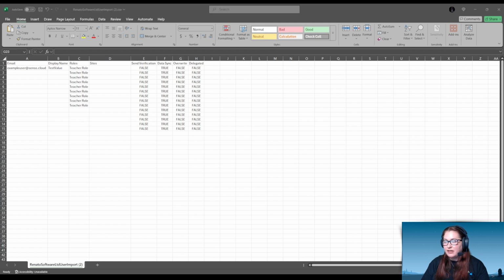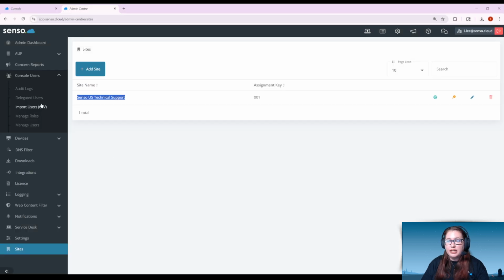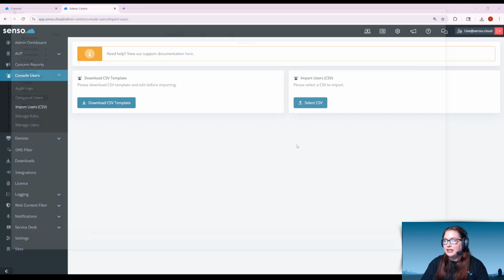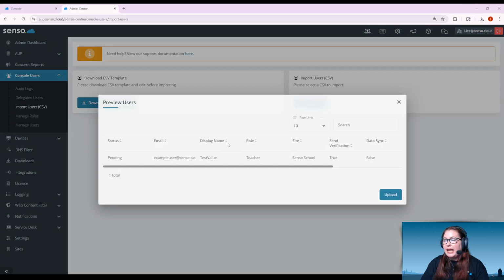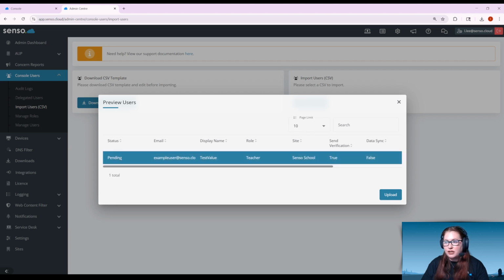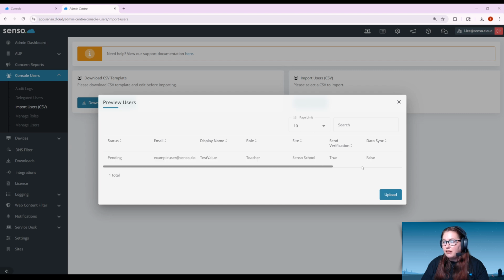So once you have it saved as a CSV, you'll come back over here into the console users area and go to import users and select your CSV. Once you've selected your CSV, you'll click open and you'll get presented with this preview users box. You'll see the status here. Is it pending? The email, all of that information that you put into your CSV. If you have any issues with it, or it kicks it back for any reason, it will give you the status here where it says pending.